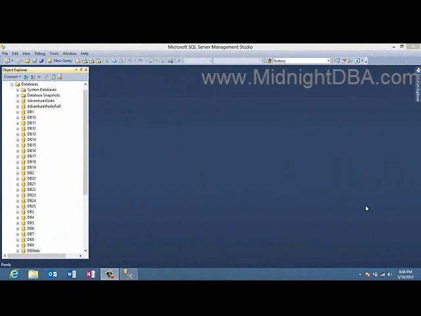So what I'm going to do tonight is show you a really easy way to script several table objects. And I don't mean the tables themselves, I mean the foreign keys, the indexes, the constraints, stuff like that, right? And this is going to be something that you can use again and again and again. It's very, very easy. So let's take a look.